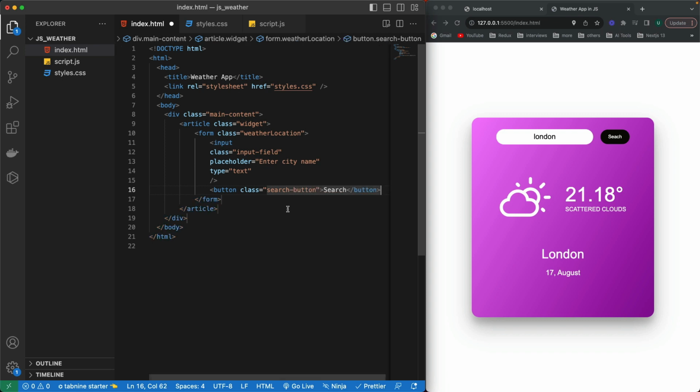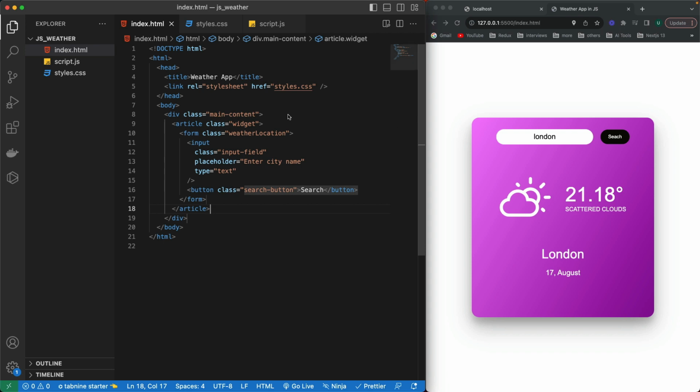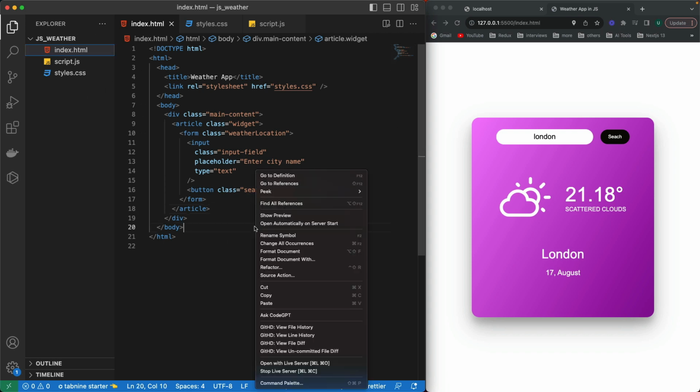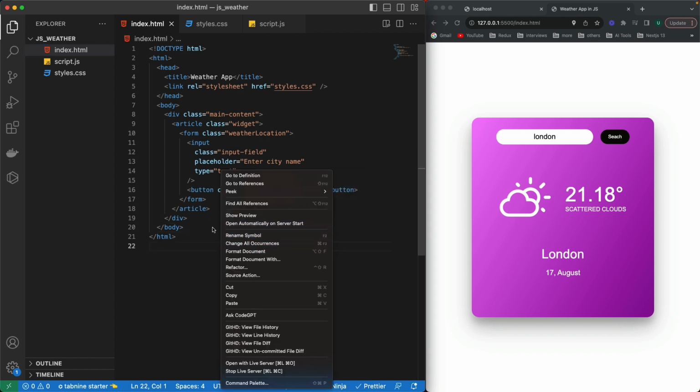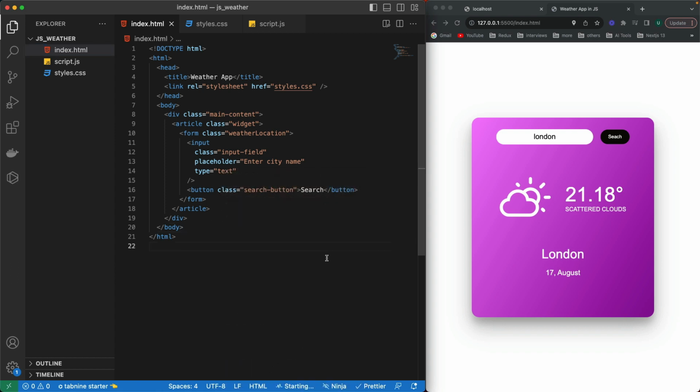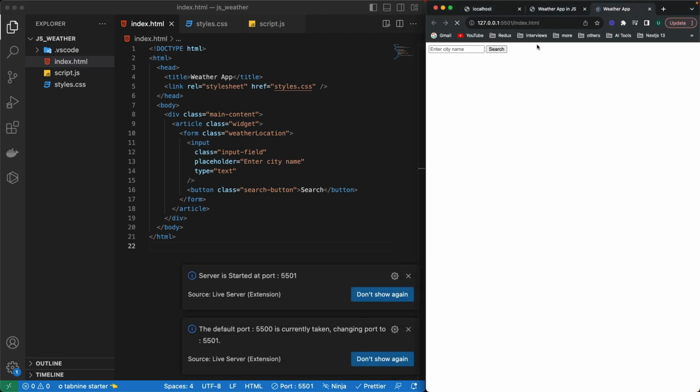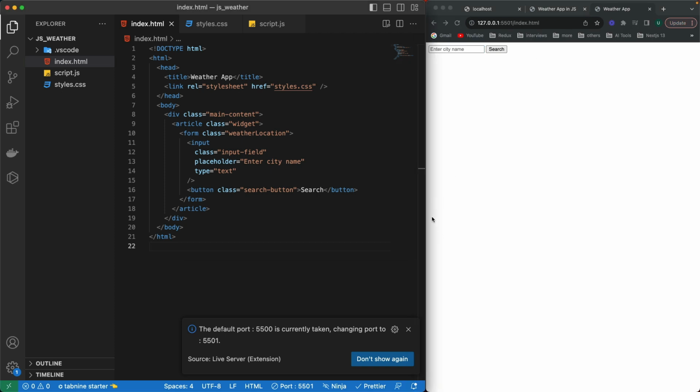Okay, let's save it. Let's see how it's looking. I'm using the Live Server extension of VS Code, and I'm going to right click on the HTML file and click on open with Live Server. It's going to load up in a new tab. Now you can see that this is how it's looking. Currently we have the text box field and this search button.